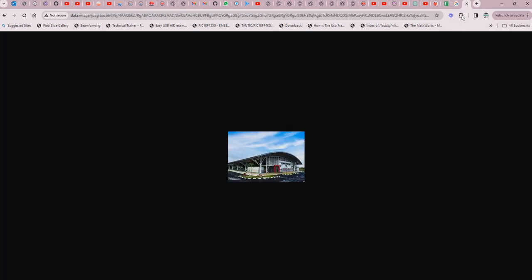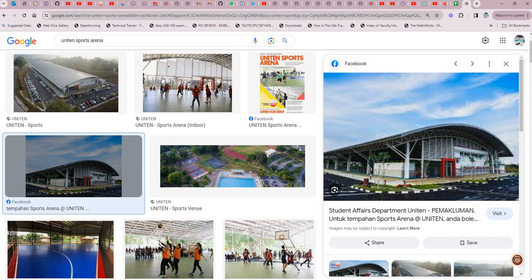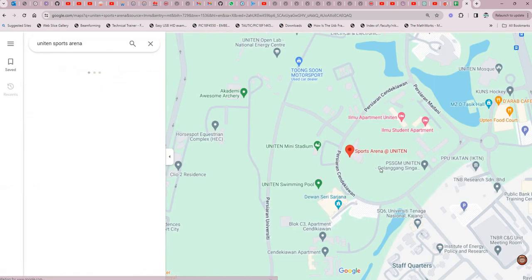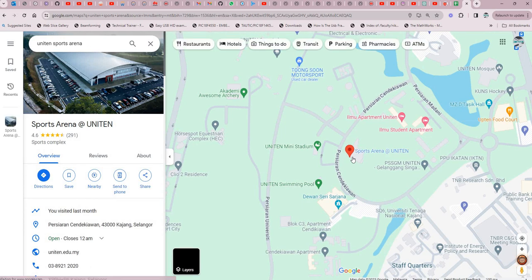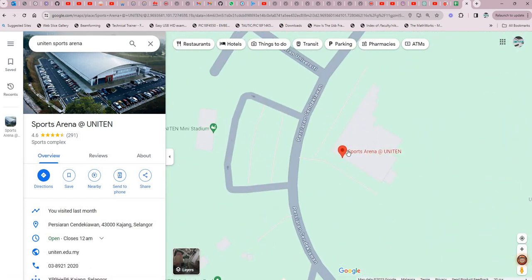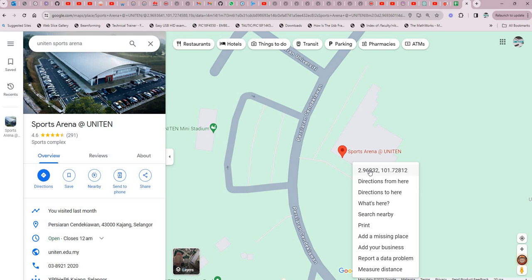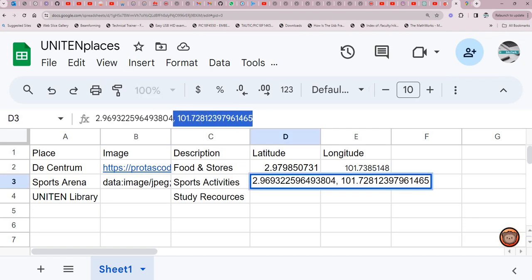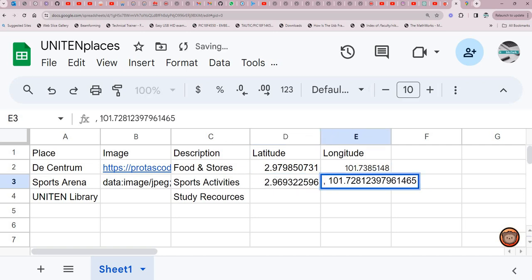And the same thing you are going to do, go to maps. So this is the sports arena. It already has a pin, right? So I'm going to right click and click on this GPS coordinate. It's copied, and I'm going to paste it here also. But I'm going to cut the longitude and put it in the longitude field. Then I'm going to paste. I need to make sure I remove the comma.